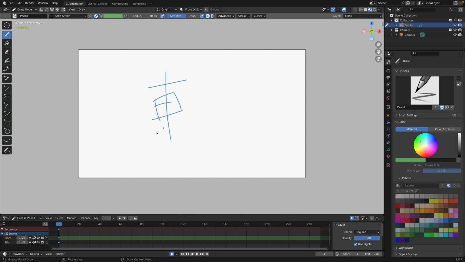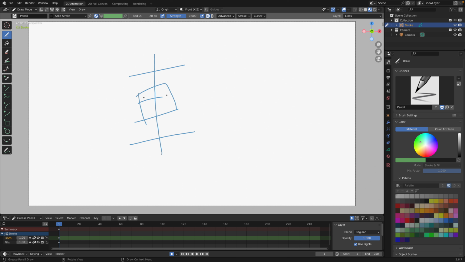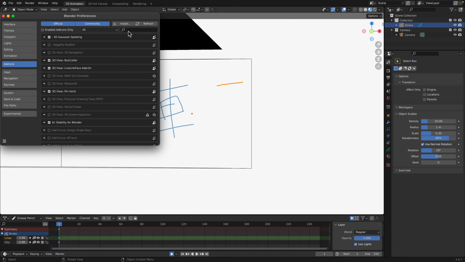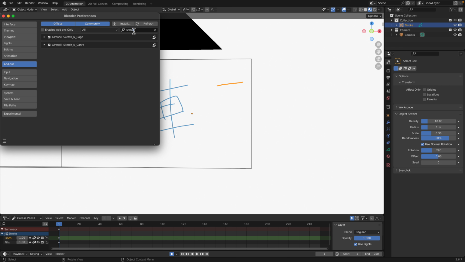This is a car, and you learn how to write it using grease pencil, and then you can create a 3D character. Actually, SketchNCarve is also using grease pencil. So grease pencil is really powerful. SketchNCarve. So this is SketchNCarve.